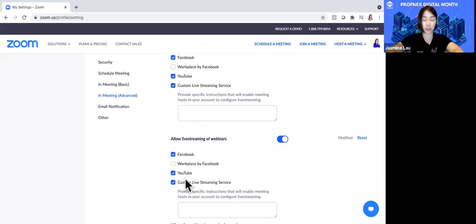1, 2, 3. So custom live streaming service is something that I need to explain to you further. This allows you to connect using third-party applications to YouTube and Facebook account at the same time when you go live. In this current setting for Facebook connection or YouTube connection via Zoom, you can only choose either or. But custom live streaming service will allow you to use third-party applications to connect to both or even more social media platforms at the same time.